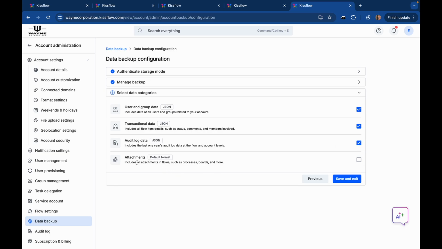Attachments, for me, I really don't want attachments, so I'm just not going to do it. But in case you want attachments in all the flows and processes and boards and everything, whatever attachment has been done, and you want to back up that as well, you can go ahead and click it. But for the sake of this webinar, I'm not going to do that. So I'm just going to click save and exit.